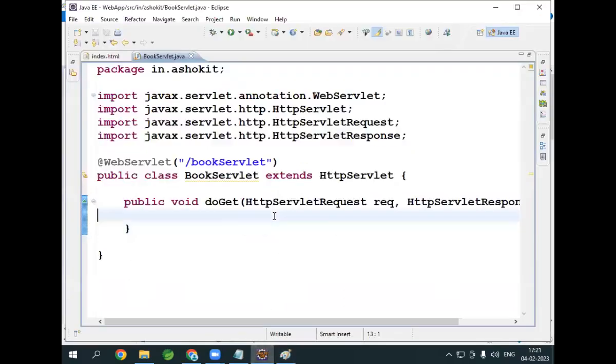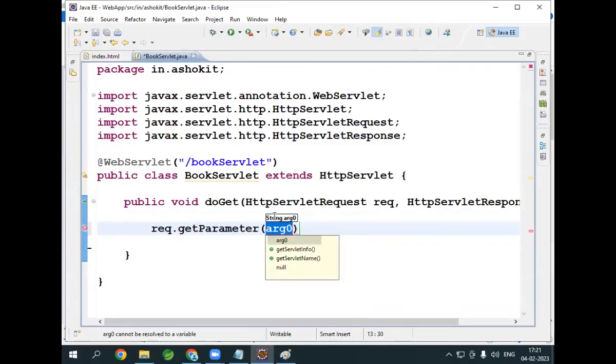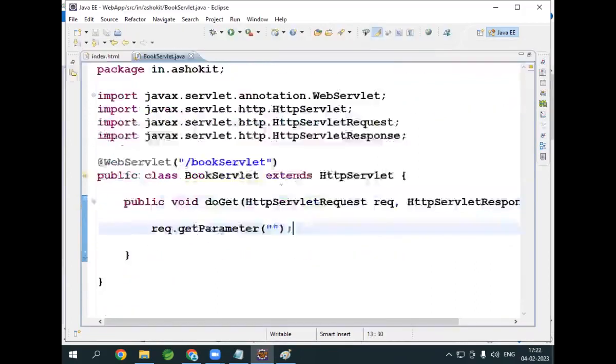Do you know how to capture the data from the request object? To capture the data from the request, we will use request.getParameter(key). What is that key? Here you see what name I am giving? Book ID. So by using this, we need to capture that value. request.getParameter of name book ID.